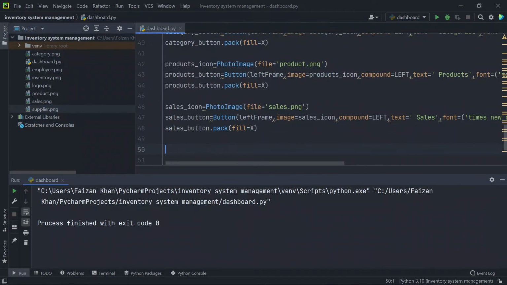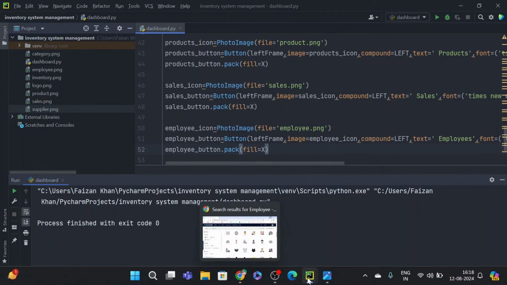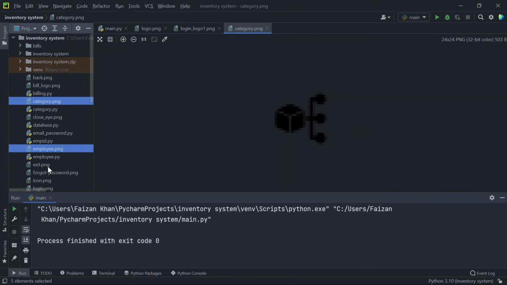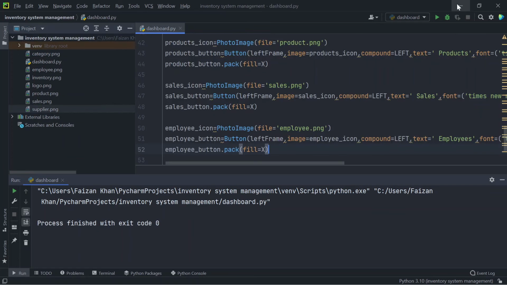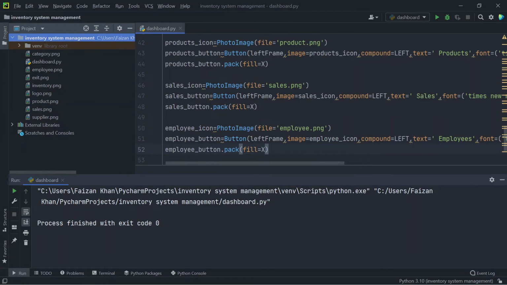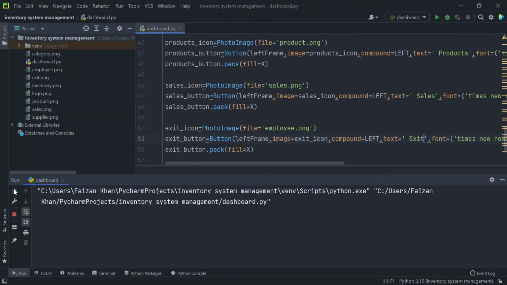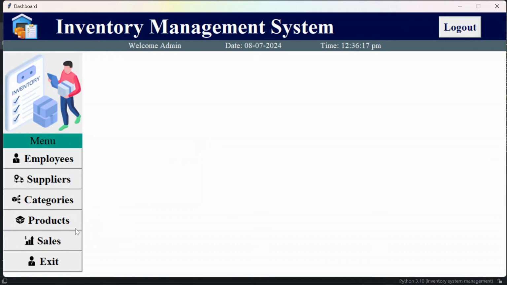So I'll paste again, but I didn't copy the exit image from my original project. So I'll copy this exit.png and I'll paste here, and I'll change these names like this. The text here will be changed to exit. So this is how it looks.